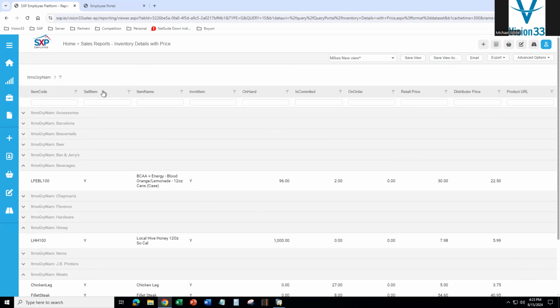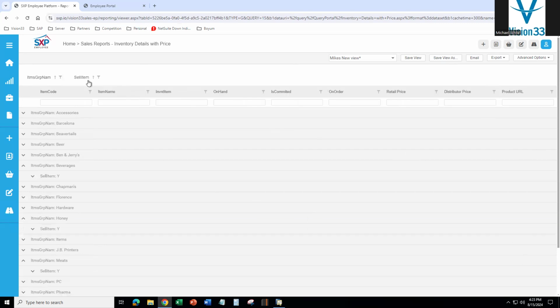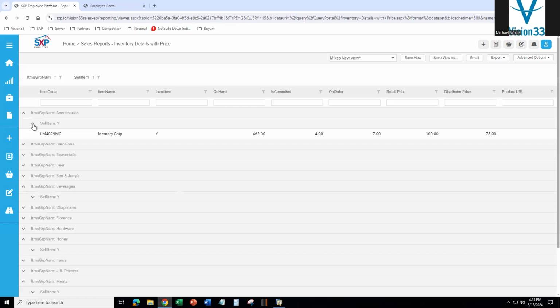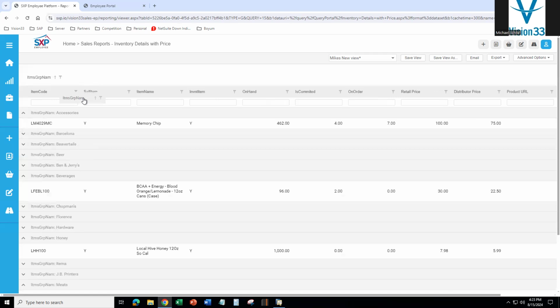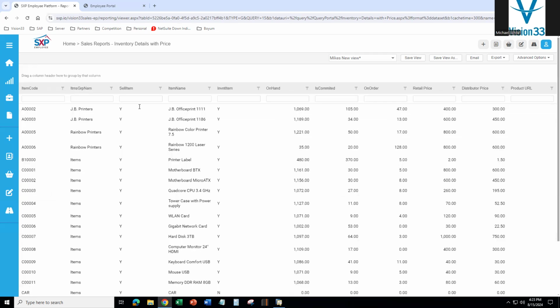Then within here, I could further group it and add in a grouping by selling options. Now, when I open a group, I can see my sellable versus non-sellable products, because obviously we don't want to focus on non-sellable products. To remove these groups, I just simply drag them off that key panel up here and slide where I want that field.